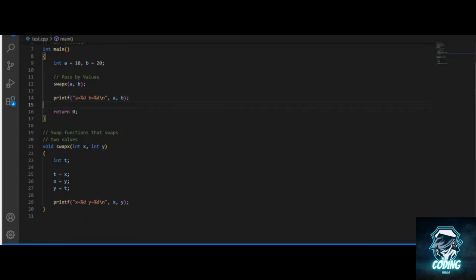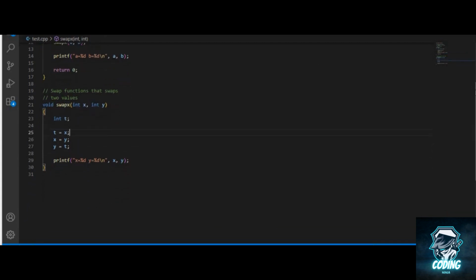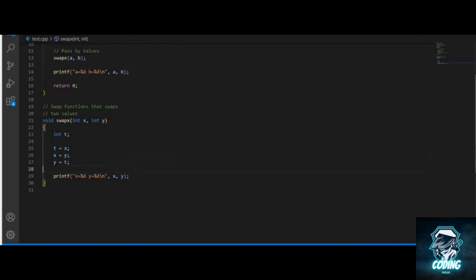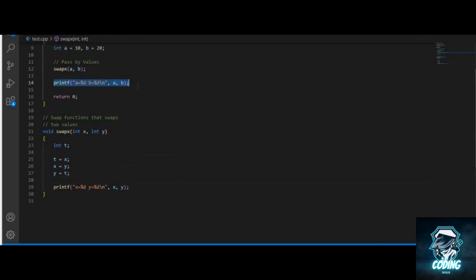Below we have our swap x. Here we have two parameters, x and y, of integer type, and we are simply swapping the two parameters which we are getting in the function call, and then we are printing their values. First we will print their values in the swap x function, and then we will print their values in the main function.